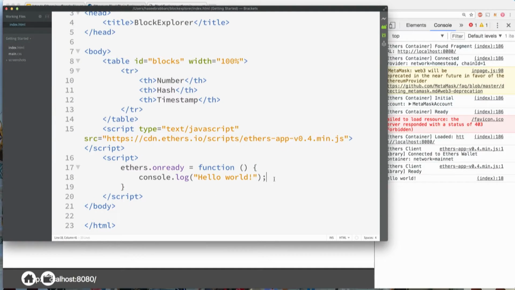So I'm going to write an updateBlocks function, which is going to use the Ethers API to get block information. I'm going to put my mic down.